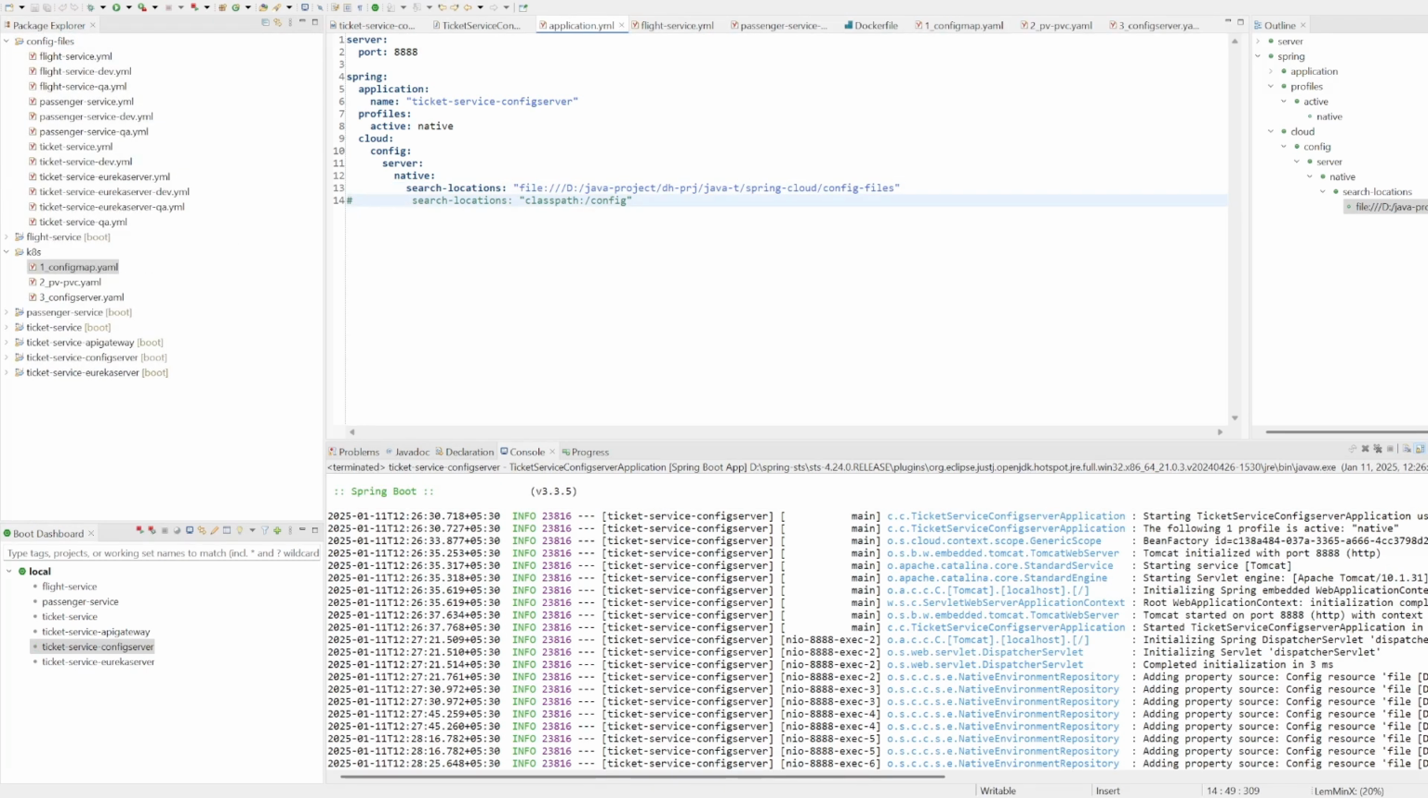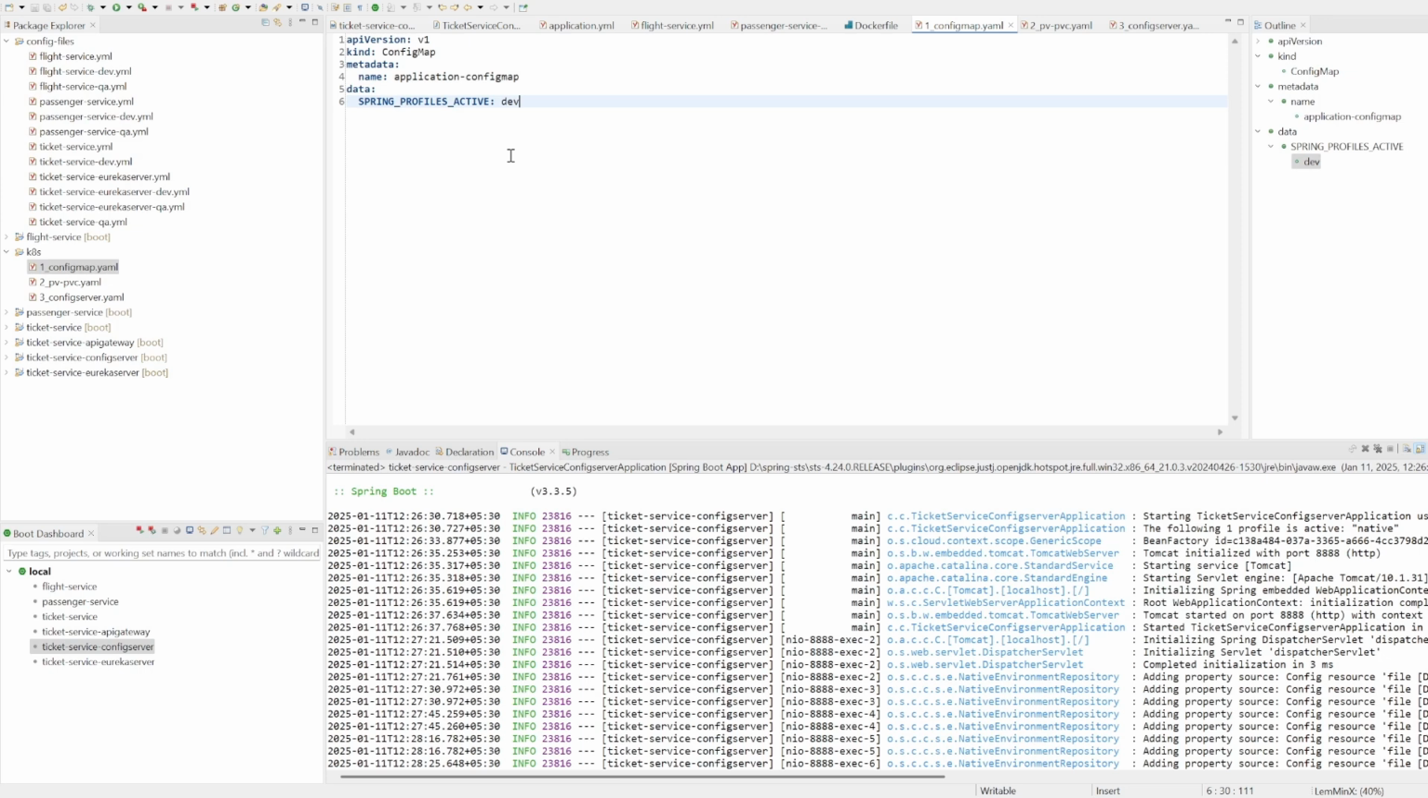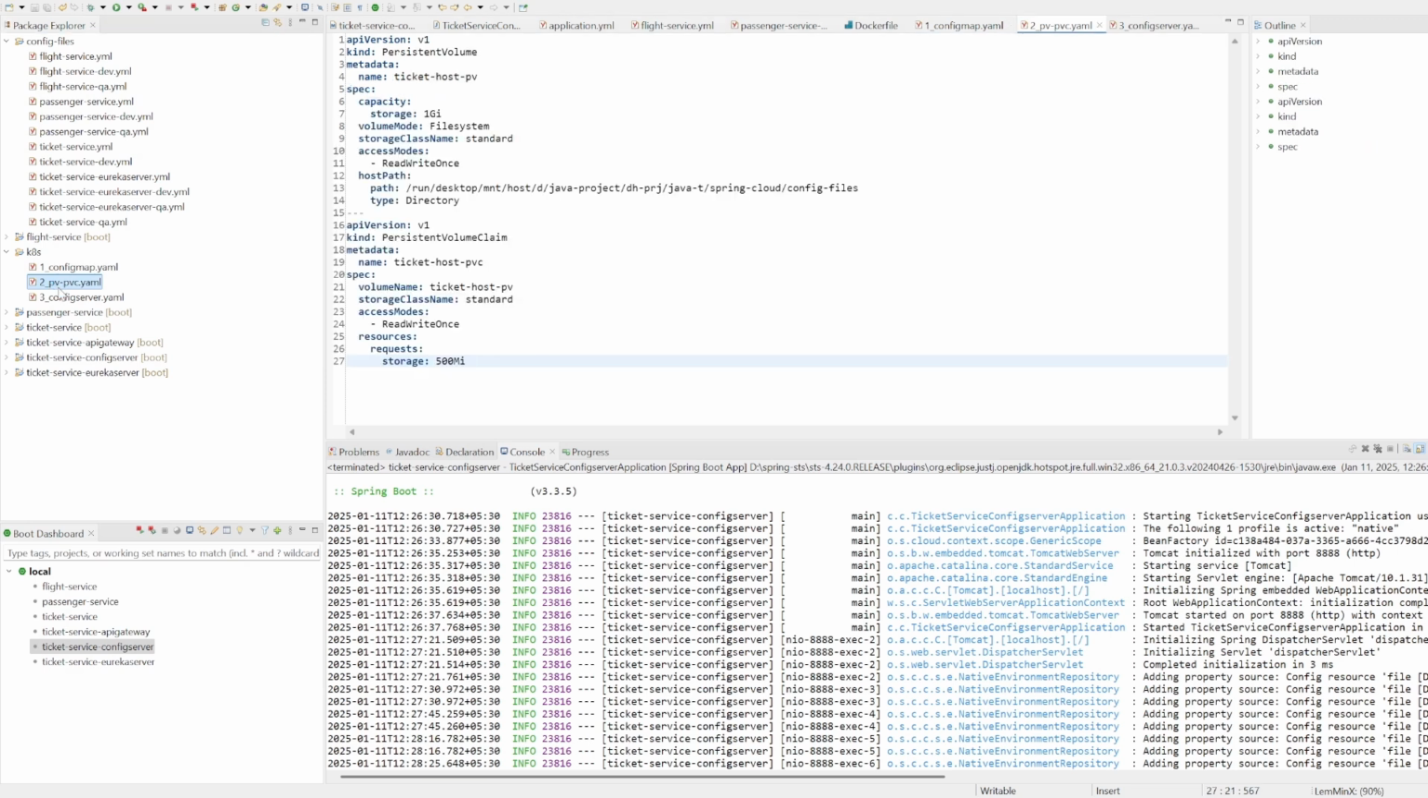Okay, we may also need a common config map which can be used by all the manifest files. So what I am doing is I have created a common config map with the name application config, and I just have added one property here, spring profile dev for now, and as we need more and more properties we'll start adding that.